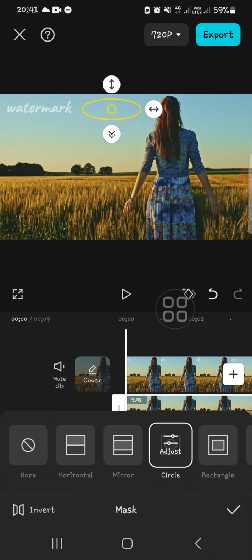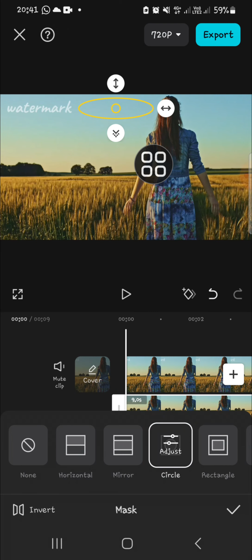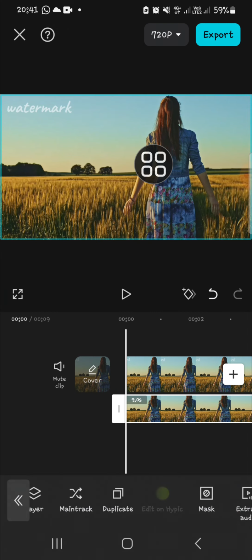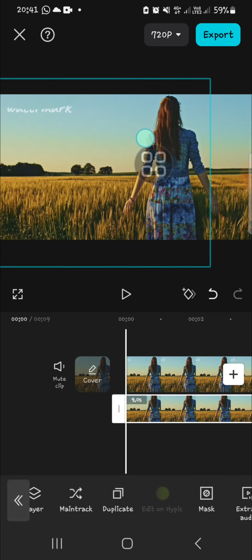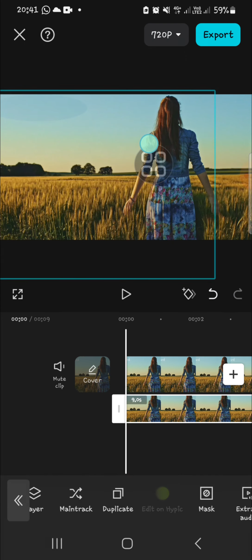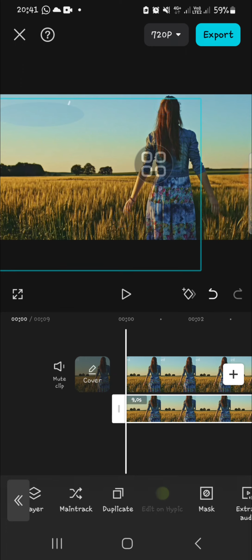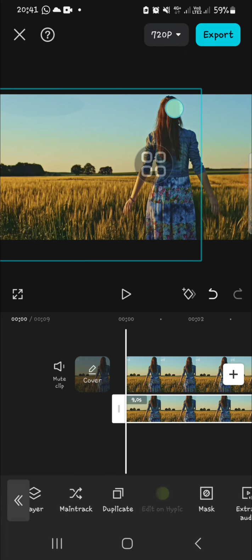And you can take another part of your video to cover the watermark. Okay, I'm going to use this part, and we can click on the check mark and then drag the mask to cover your watermark. Okay, now it's done, and you can keep adjusting until you're satisfied with how it looks.